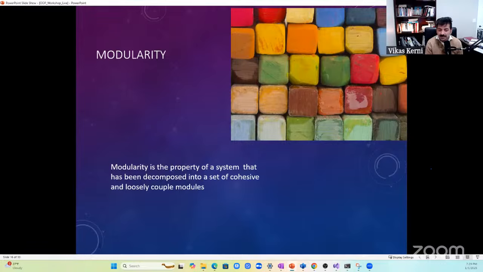Modularity is about which component you put things in. You have a sales order, you decided what is the public interface and what is the private implementation, and now modularity is which component you're going to put it in. Generally, sales you may put in a sales package. This is a very commonly asked question: modularity is the property of a system that has been decomposed into a set of cohesive and loosely coupled modules. So what is cohesive and loosely coupled? This is a very common object-oriented programming interview question.